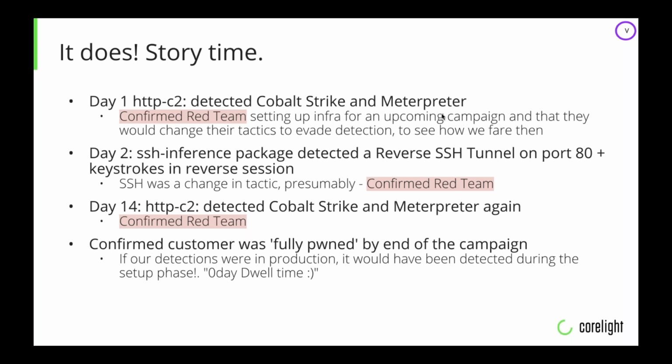So sure enough, we continued seeing them. Next day, we found a different change in tactic. Instead of using those, they were using a reverse SSH tunnel. And we actually found out using those SSH inferences that we talked to you about before. Oh, a known person was actually typing. We identified keystrokes. We identified this is the red team again. A couple weeks later, again using a different technique, here they are back again, using Cobalt Strike and Interpreter, and we identified them again. So this was an example where these active attackers and red teamers didn't know that these detections were being used against them, and we were finding them over and over again, and we were communicating with the site.